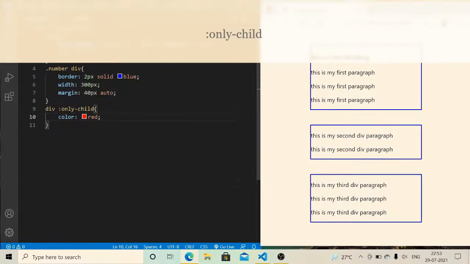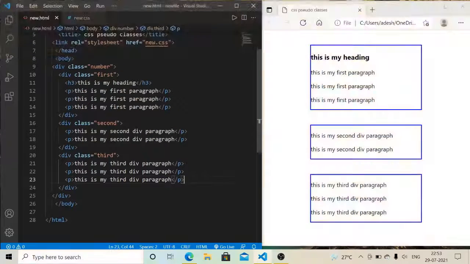Our next pseudo class is only-child. So it will again come to your HTML and see which parent element has only one child. Here no parent element has only one child, they have multiple children. As you can see, the first div element has four children, the second div element has two children, and the third div element has three children.